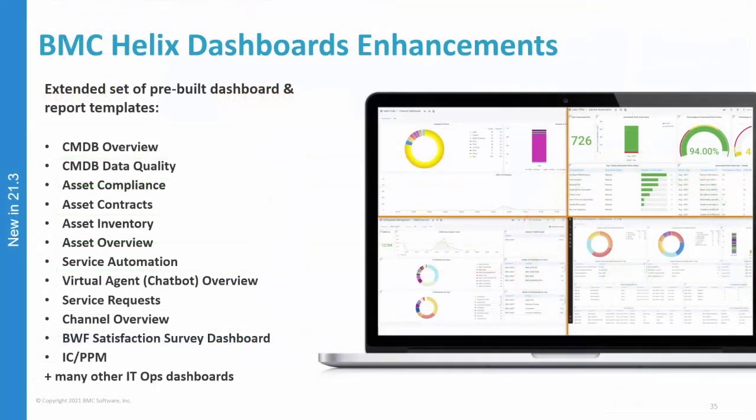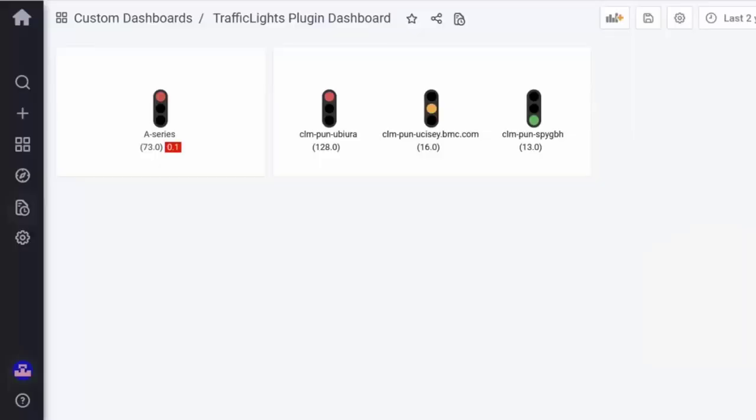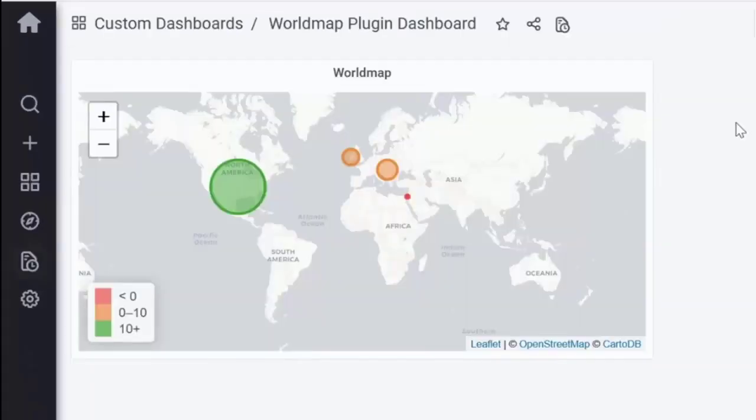Next, we added support for new plugins or chart types. So we added a traffic light plugin, which is kind of self-explanatory. In this example, we are showing the status of a few devices with the traffic light chart here.